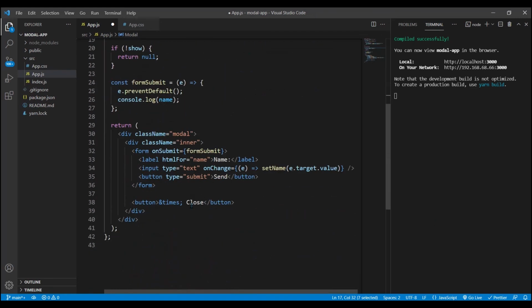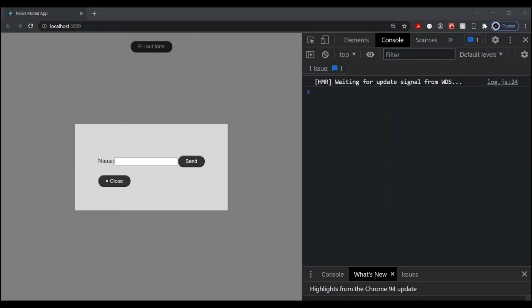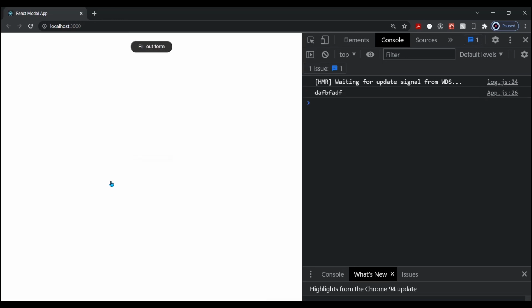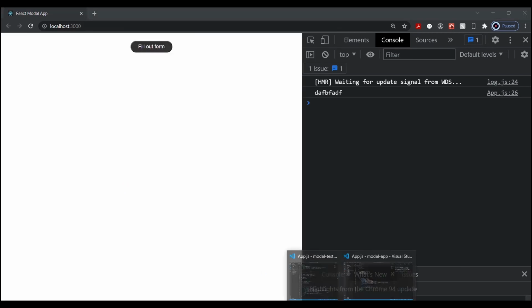And then on the close button, we need to pass that. We need to say on click event is going to be the on close. Okay. Bingo. So that should work. So let's refresh for good measure. We click to open the form. We use our form. We click. It works. And we close it. Bingo. Open, close, open, close. Wonderful.